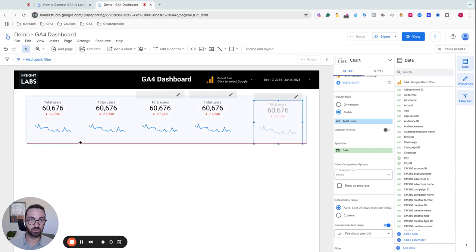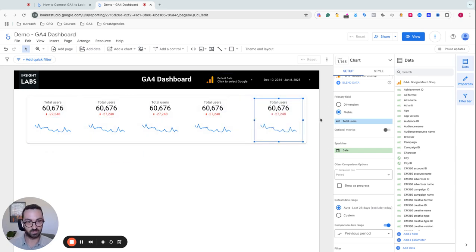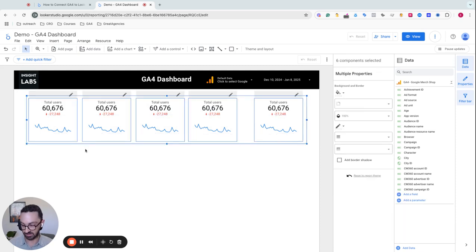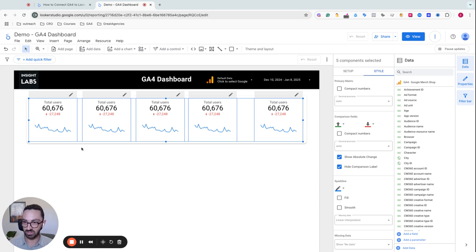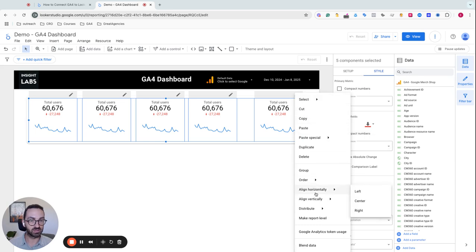Okay. So once you add all these metrics here, you can select them all. Click on the Shift button on your keyboard. Click on these white rectangle ones, and then you can align horizontally or vertically to the selected rows or distribute them. I will now distribute in the horizon.